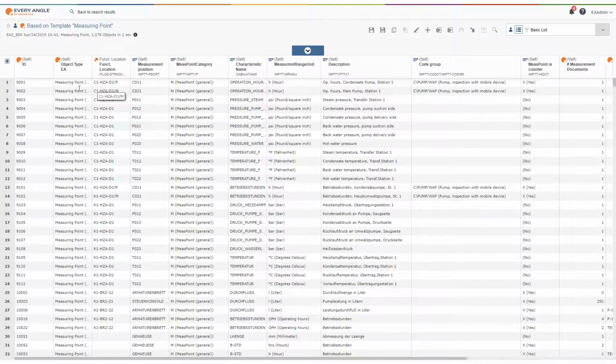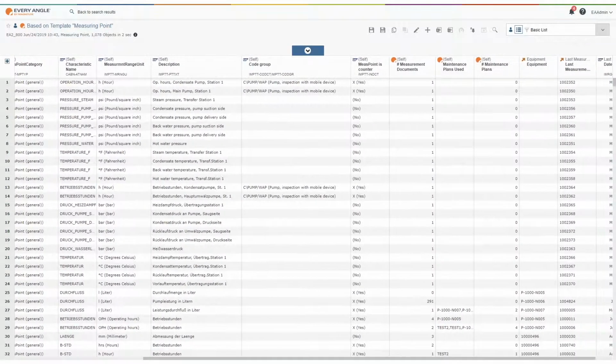fields. So we have the ID, which is basically the measuring points. We have to link to the functional location, to the equipment, and we do have a couple of SAP fields available there, like characteristics from the QM part. We have the code group and the description, of course. When we go to the right, we see that there are also some EveryAngle fields added, like the number of measurement documents, the maintenance plans which are used, and a number of maintenance plans.